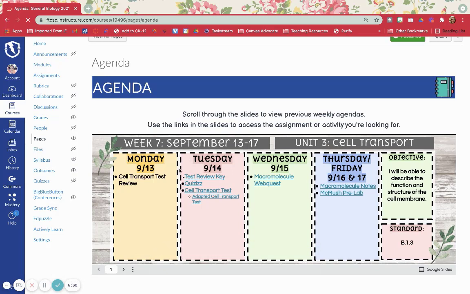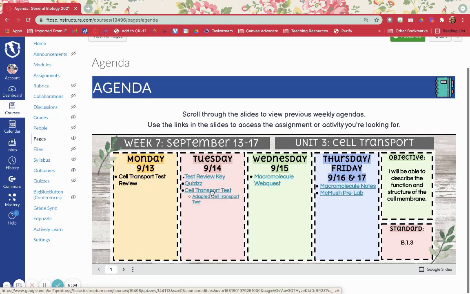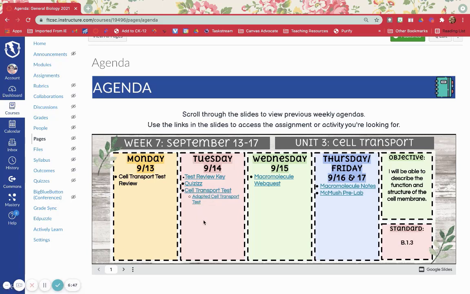So you'll see on the day that I gave the test, I have my cell transport test. This is my regular version that the majority of my students will be accessing. And then I have the adapted version. So if a student is assigned to the adapted version, it won't let them open the regular version of the cell transport test and vice versa. So I just give them two links, they take the correct test, and then I import it into my gradebook and sync it to Canvas.